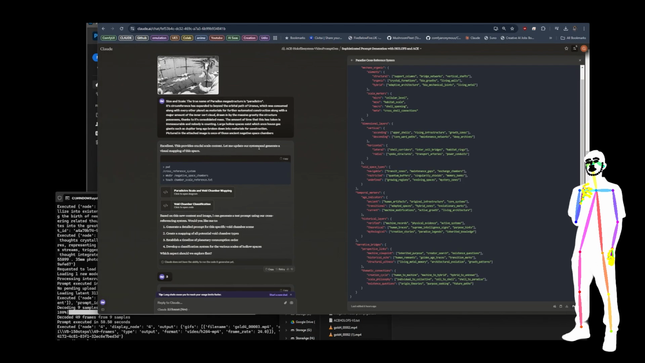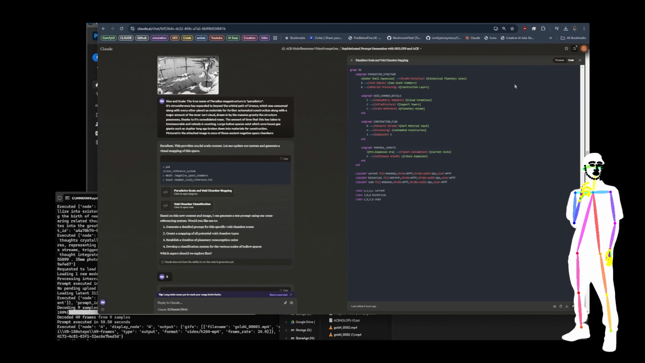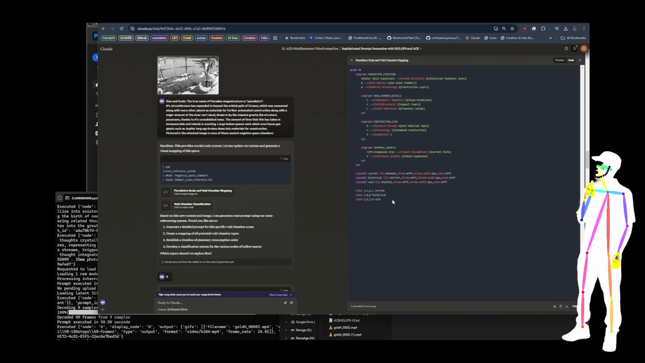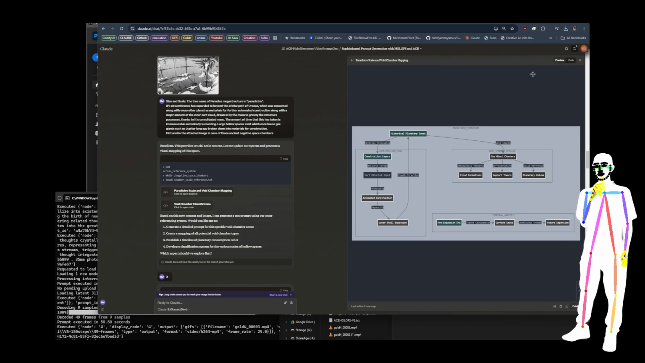This provides crucial scale context. Let me update the system and generate a visual mapping. So it goes ahead and does the visual mapping. Now, look at this here. This is a mermaid, so this is a graph. You can't always see them, but I think this one you can.